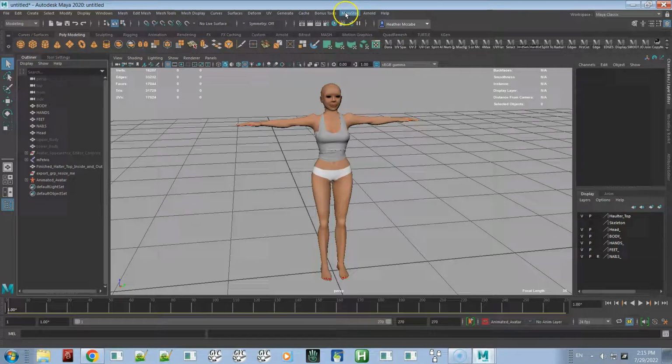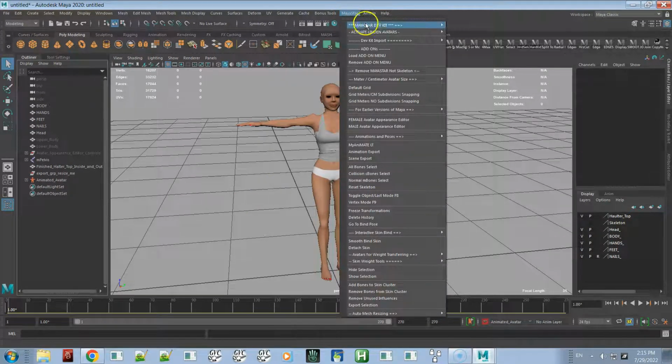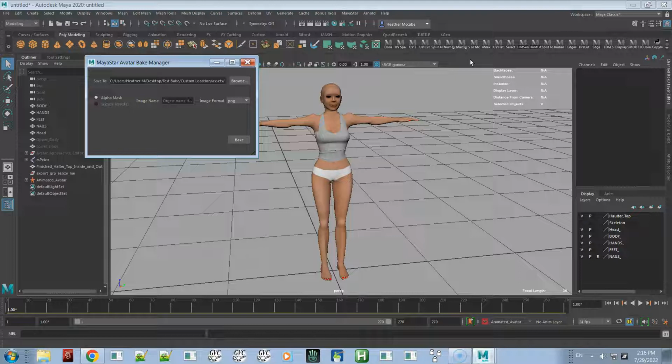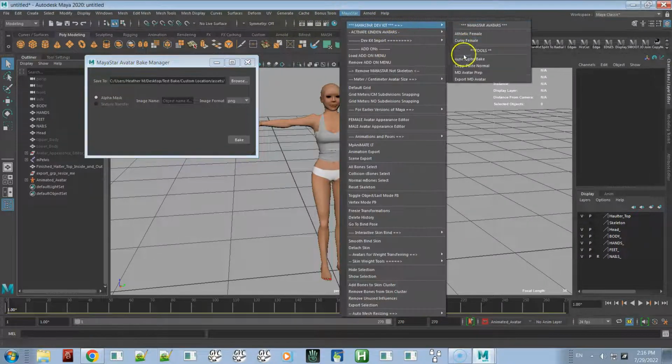Okay, in this video I am going to show you how to use the Auto Alpha Bake tool that is new to MayaStar 6.2. As you see, I've already opened it up. You can see it's right here.